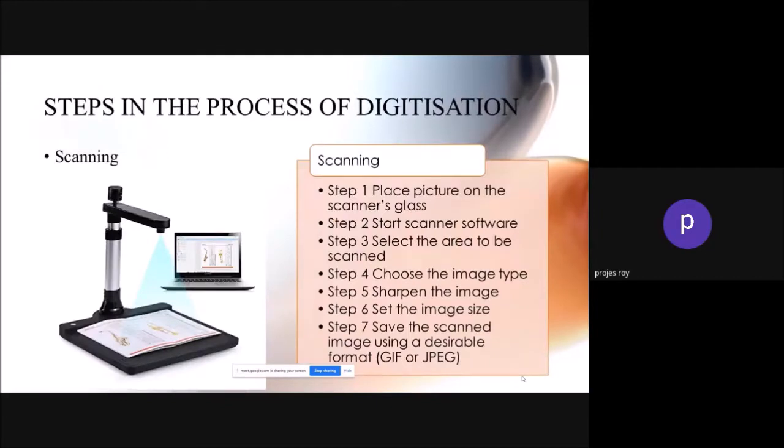Now, what are the steps for digitization? Step one is place the picture on the scanner. Suppose we are going to digitize one particular document. We'll place it on the scanner glass, start the scanning software, select the area to be scanned, because we're not going to scan the whole, but some portion, or sometimes it can be a whole book. Choose the image type, set the image size, and save the scanned image using a desirable format, GIF or JPG. So this is our basic process of digitization.